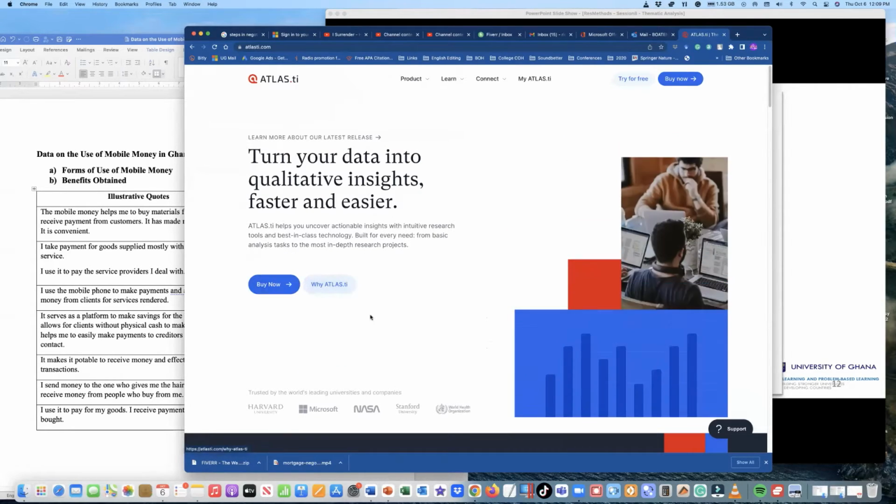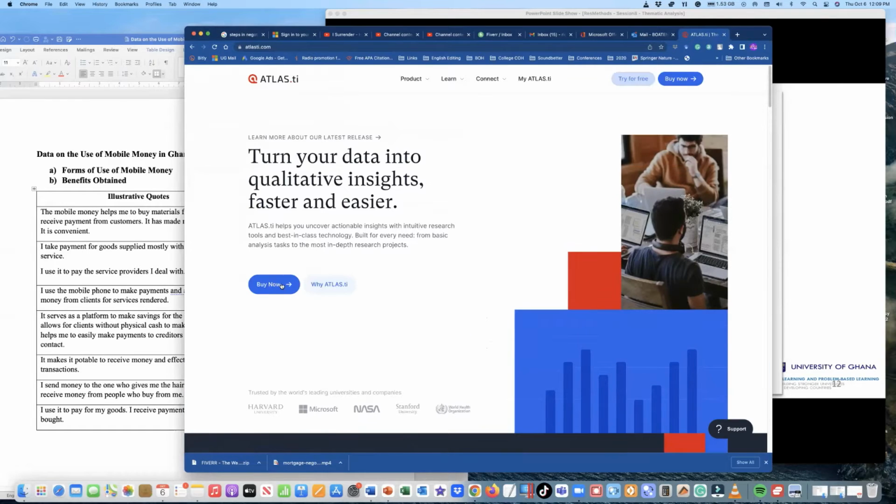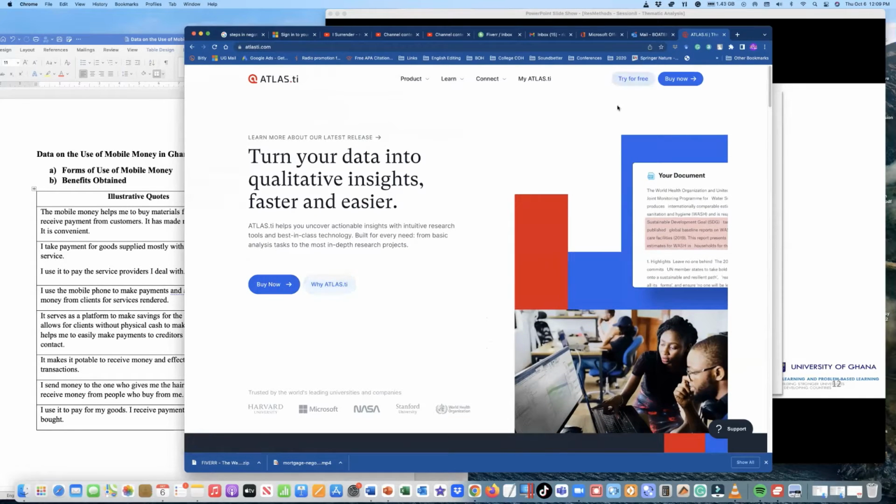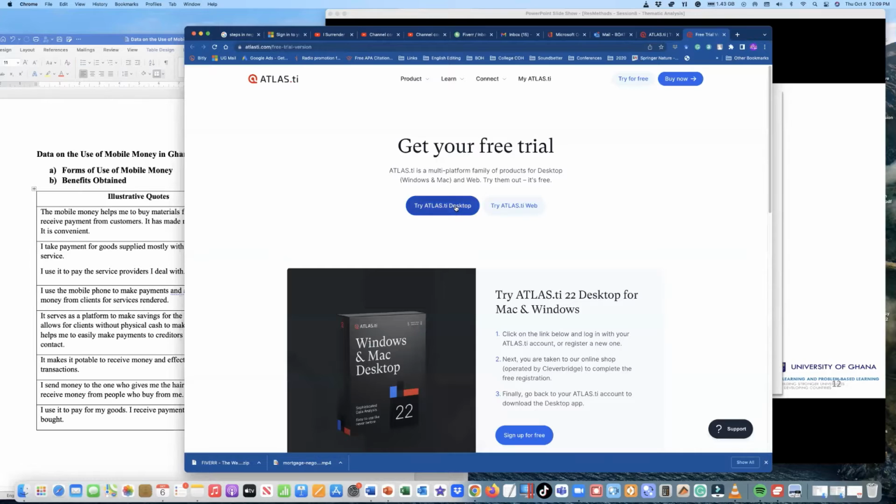Let me see if I can get the Atlas software. Buy now, download now. Why Atlas? Try for free. Okay, just use try for free. We can either use Atlas web or Atlas desktop. Let me see whether the web is ready to go. Otherwise, I'll just use desktop too. Let me click on this.